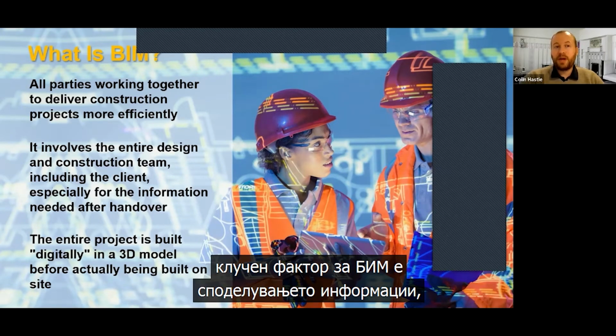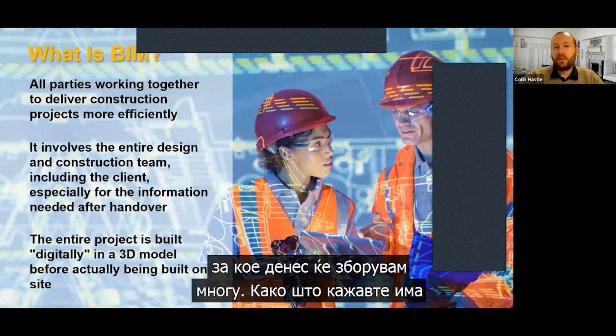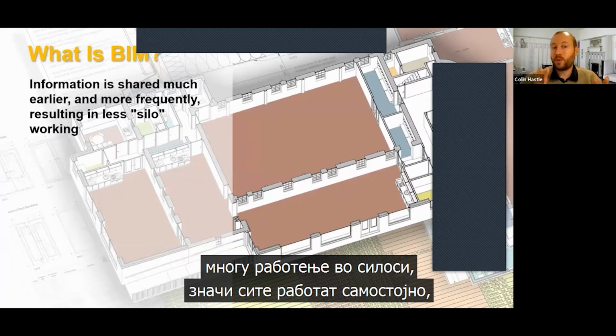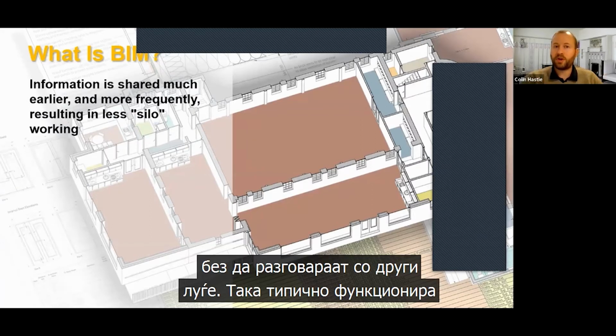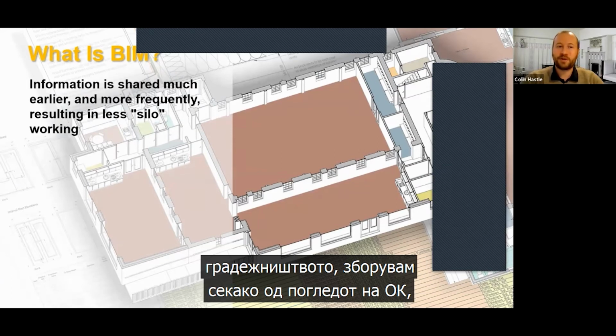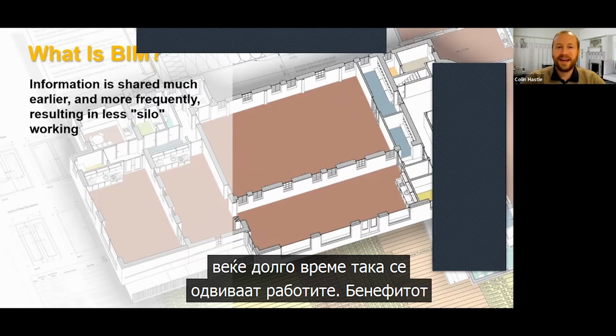Other key factors to do with BIM is information sharing, and we'll talk quite a lot about this today. As you've said, traditionally there has been a lot of silo working, so basically everybody working on their own bit of the project without necessarily talking to other people. Traditionally that's how construction works, and I'm speaking from a UK point of view here as well. It's definitely how it's worked here for a long time.